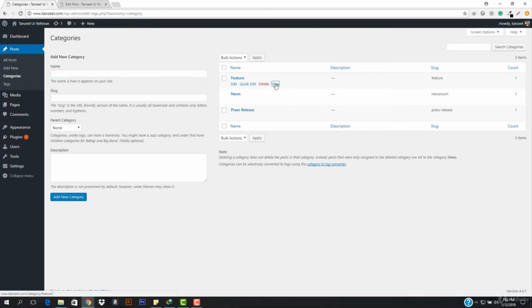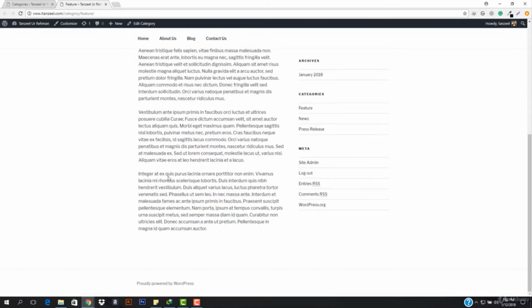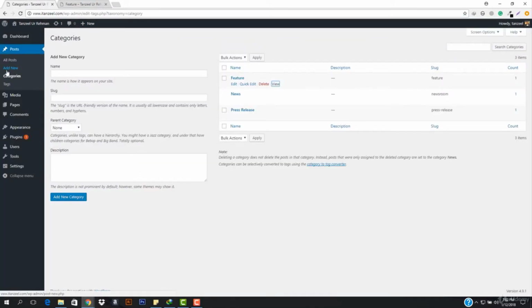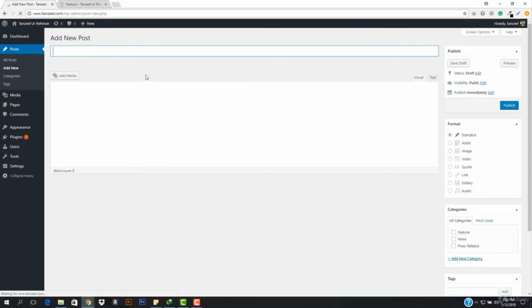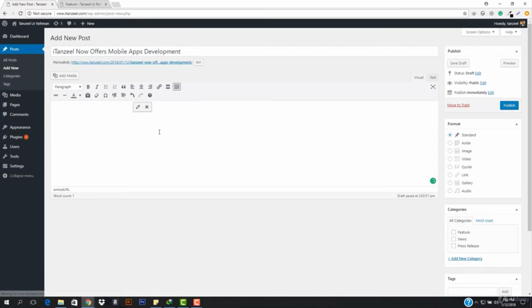So I view any category, like I view the feature. You can see this is the category feature, and the category feature has just one single post, and that is coming here. So this is how you can basically create these categories. Now you can add unlimited posts to the categories. So for feature, you can add, like, iTanzil now offers mobile apps development. Okay, and then here you can add the lorem ipsum content.